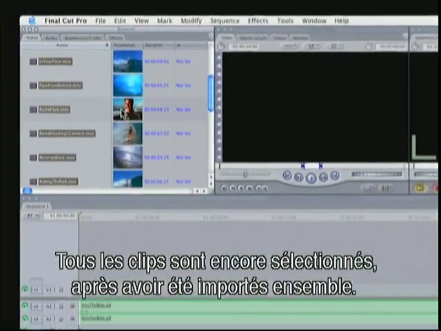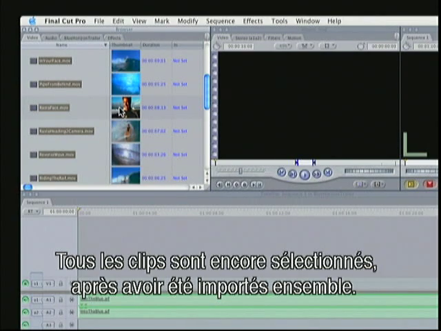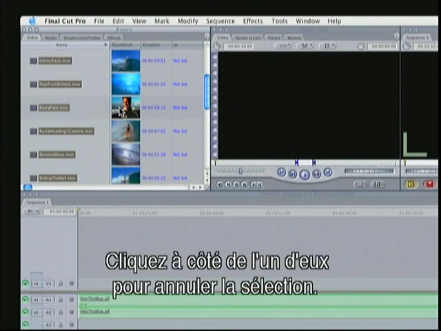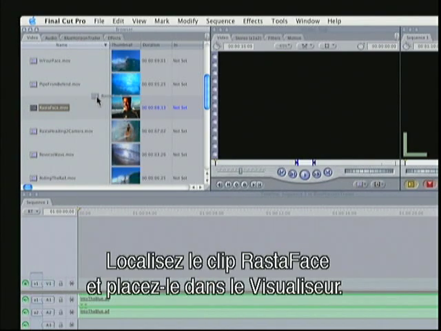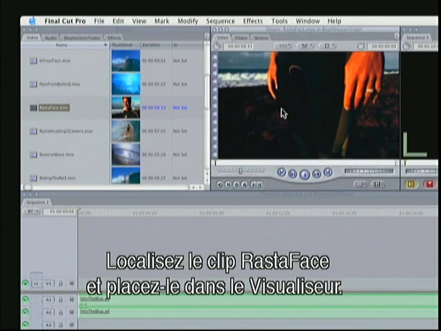The video clips are all still selected from importing them together. Just click near one of the clip labels to cancel the selection. Locate the clip Raster Face and drag it into the viewer window.